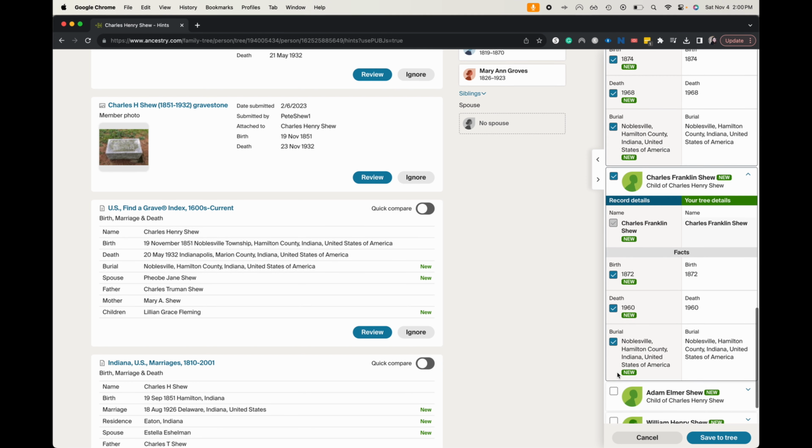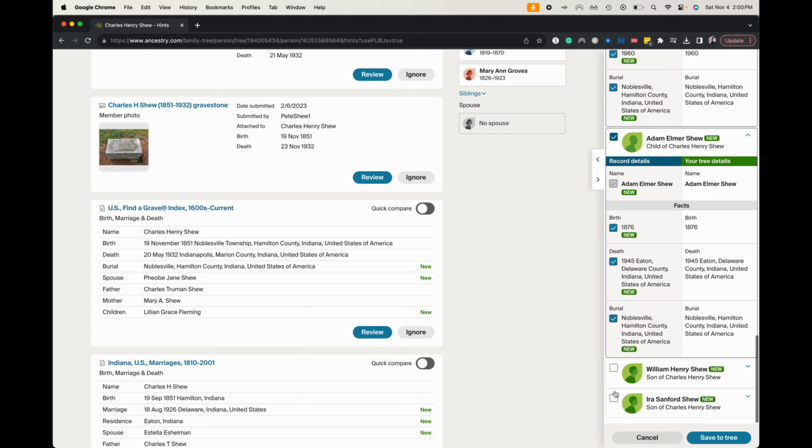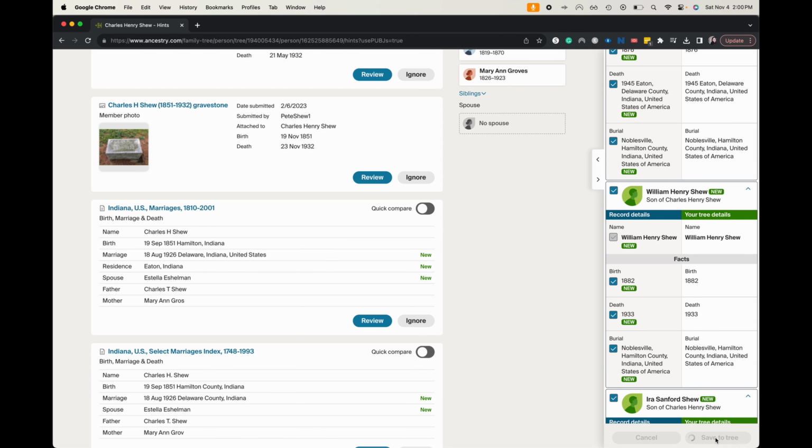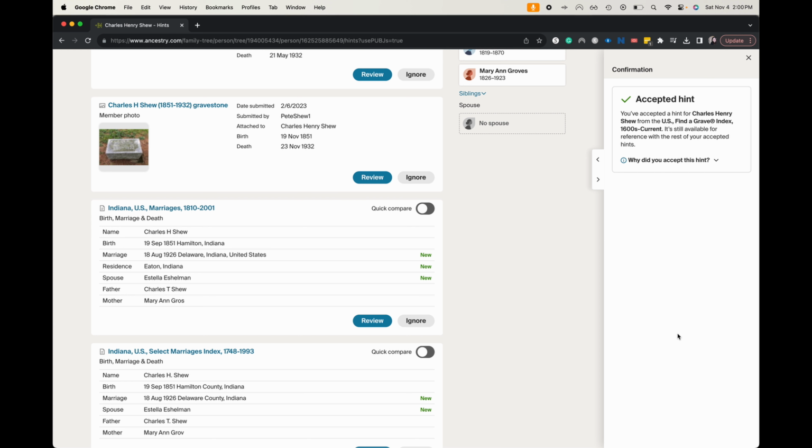And I'm going to just scroll down and connect everybody. This might take a little bit. And I'm going to hit Save to Tree. But it's great that we have a hard resource that links the child and the parent from those Ancestry member trees. So that's kind of an overview of how I like to go and use Ancestry member trees.